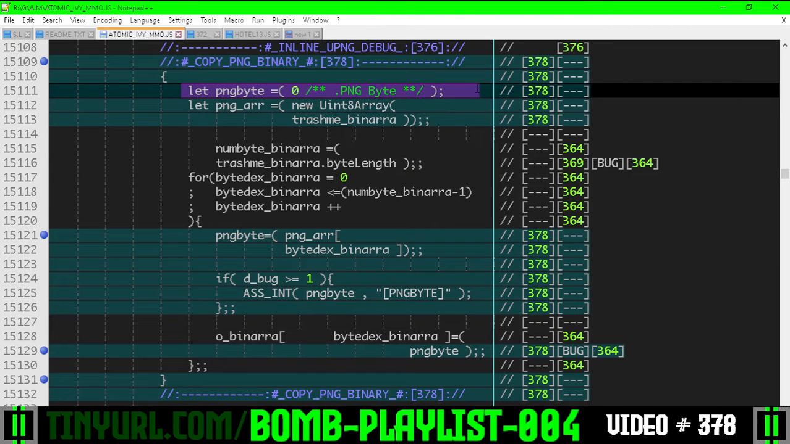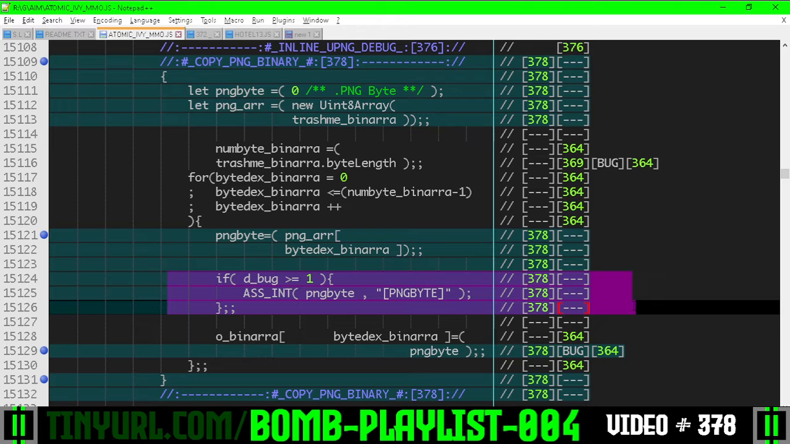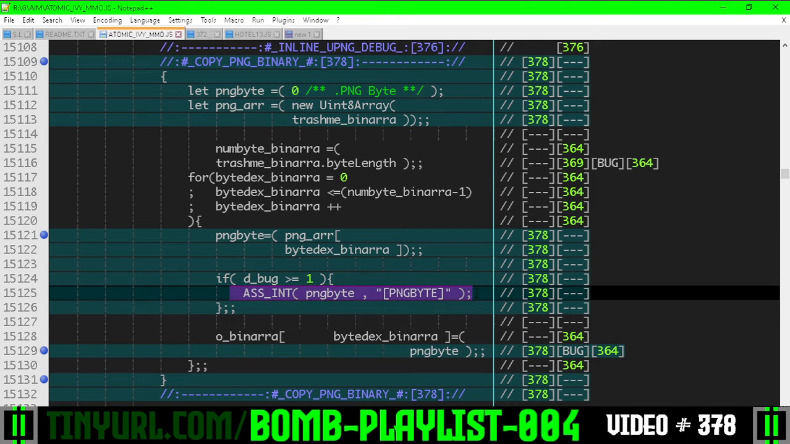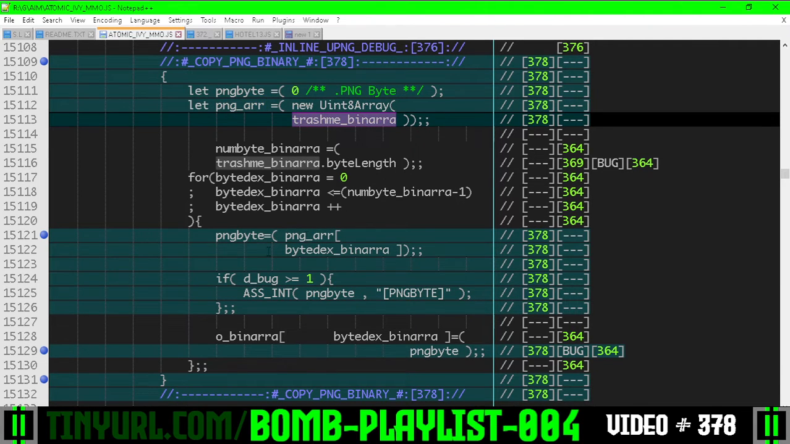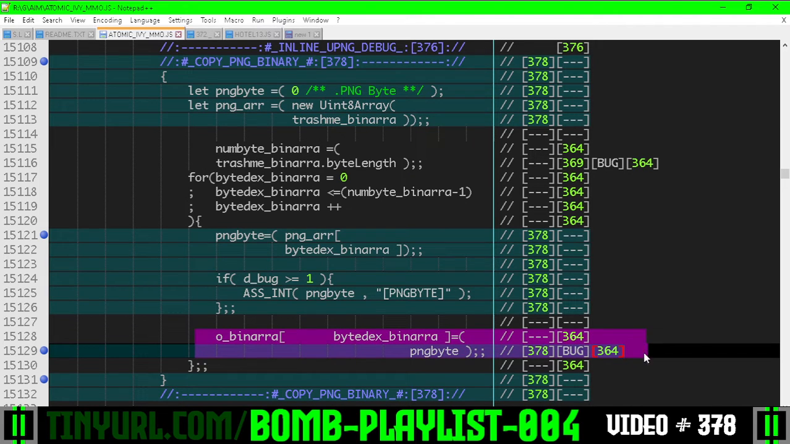We've created this PNG byte intermediary variable so that we can error check it right here, make absolutely sure that it is a valid integer and not some weird undefined value, which it was until we started grabbing from PNG array instead of trash me binary array. So we're just gonna assign this over, right? We're just copying over data. We're just fixing the bugs that were in our copy over here.